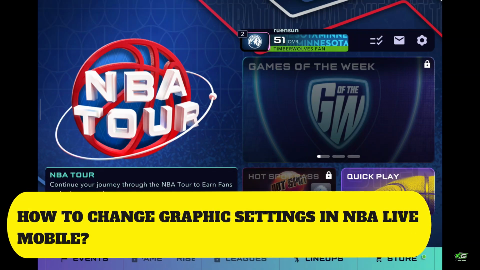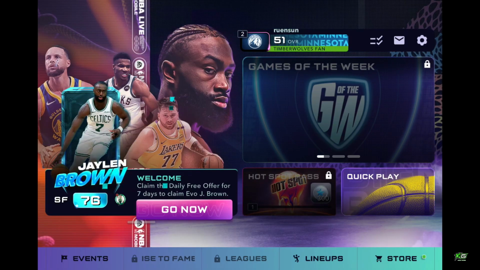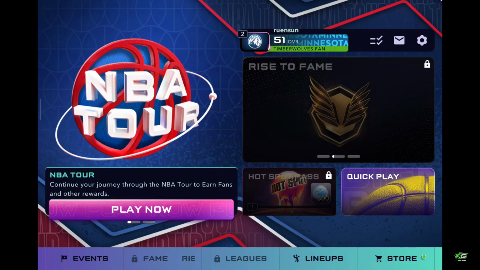How to change graphic settings in NBA Live Mobile. Are you looking for a way to change the graphic settings in NBA Live Mobile to improve performance or visuals? If yes, then here is a beginner-friendly step you can follow.